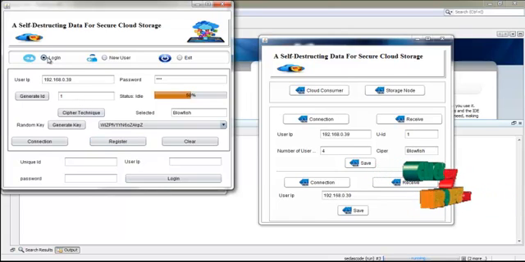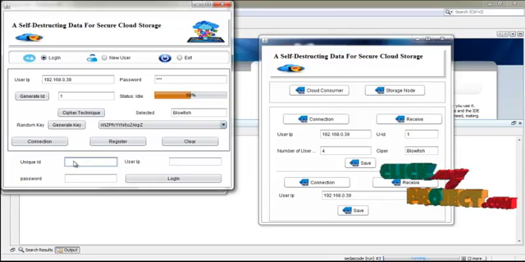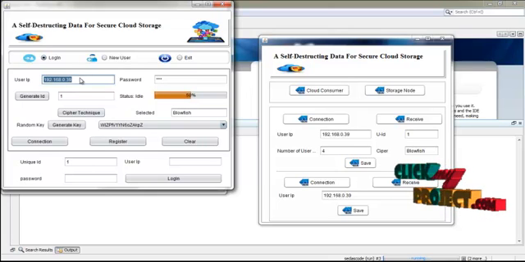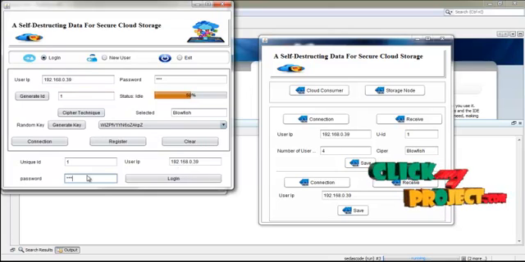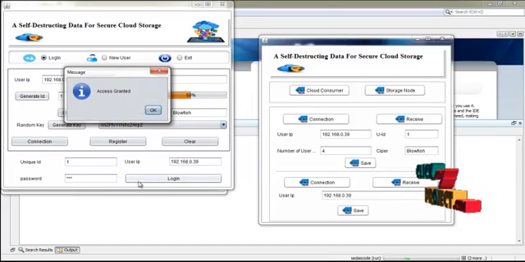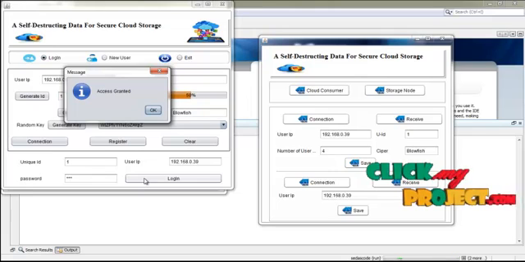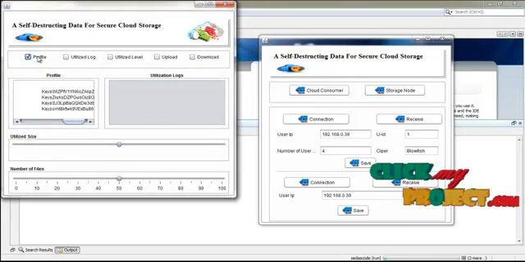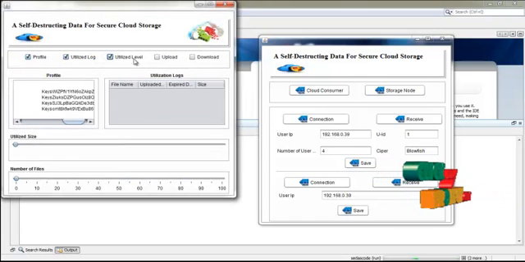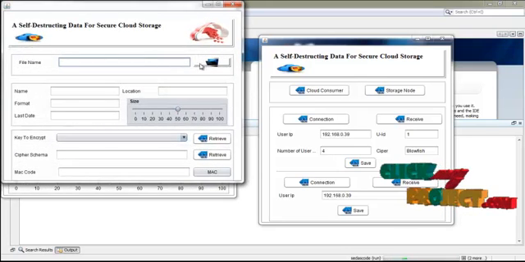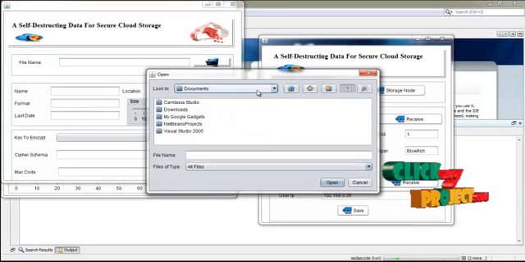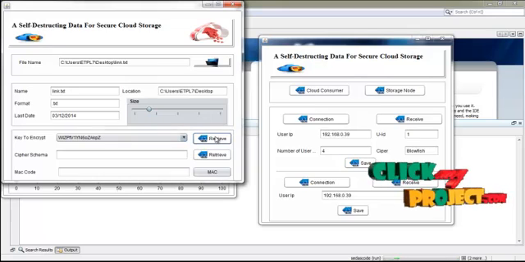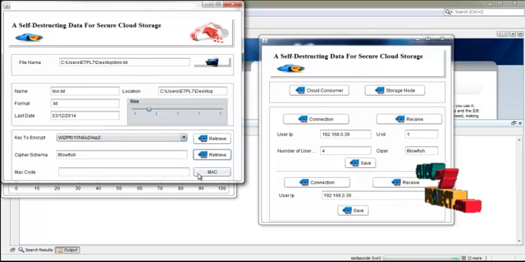For that, press login. Enter the unique ID that is provided to the user and then enter the IP that is given to the user and enter the password and press login. If your details are correct, you can get the permission. Now press OK. Then click profile, utilized log, utilized level and press upload. Now the user has to select the file, that is the text file, and then press retrieve. Now the keys are retrieved from the server.